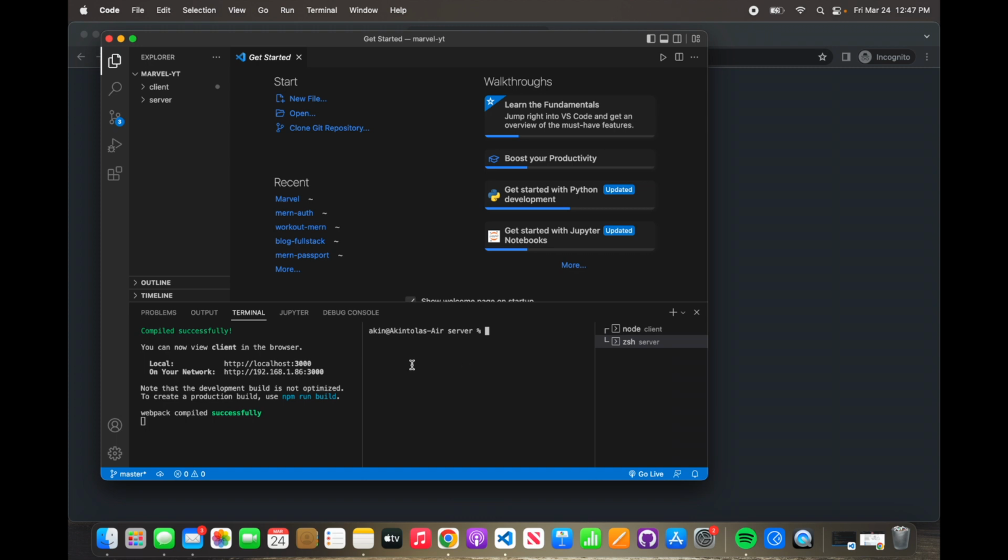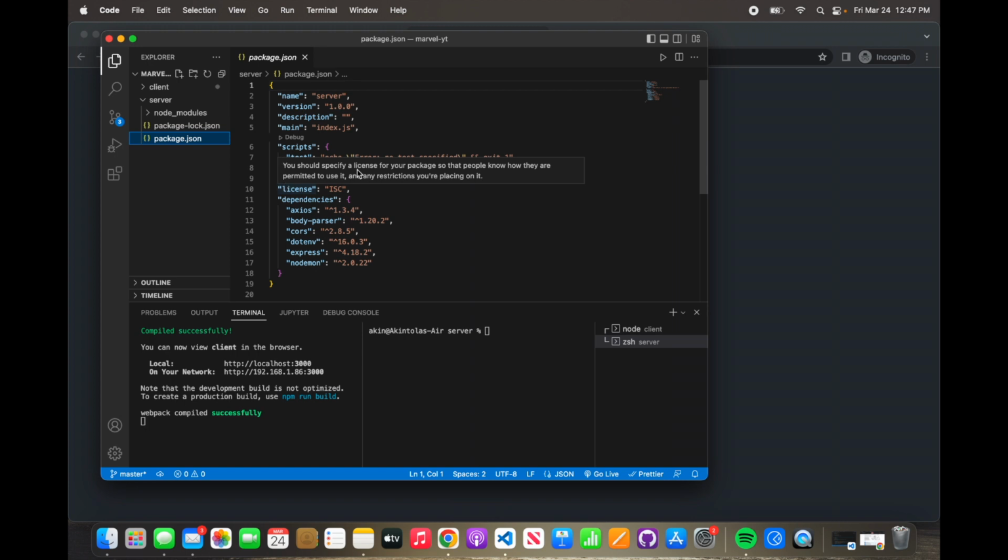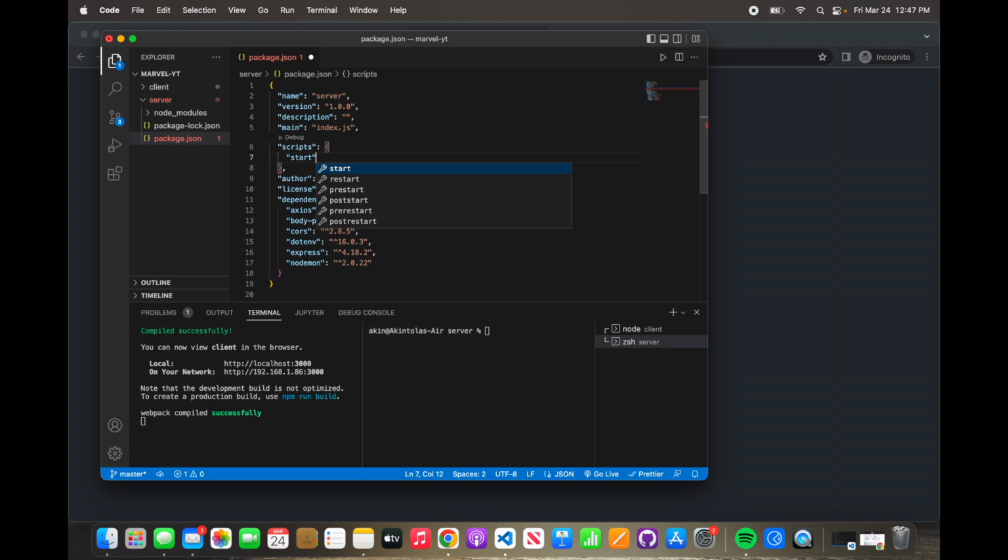So we come back, and for the server side, we're going to do something similar. However, let's go to the server really quickly. package.json. This is basically what you created when you hit npm init. It just created all this. But we're not going to be needing the test, we're just going to be needing this. So you're going to say start and nodemon index.js. The reason it says index.js is because our main here is index.js.